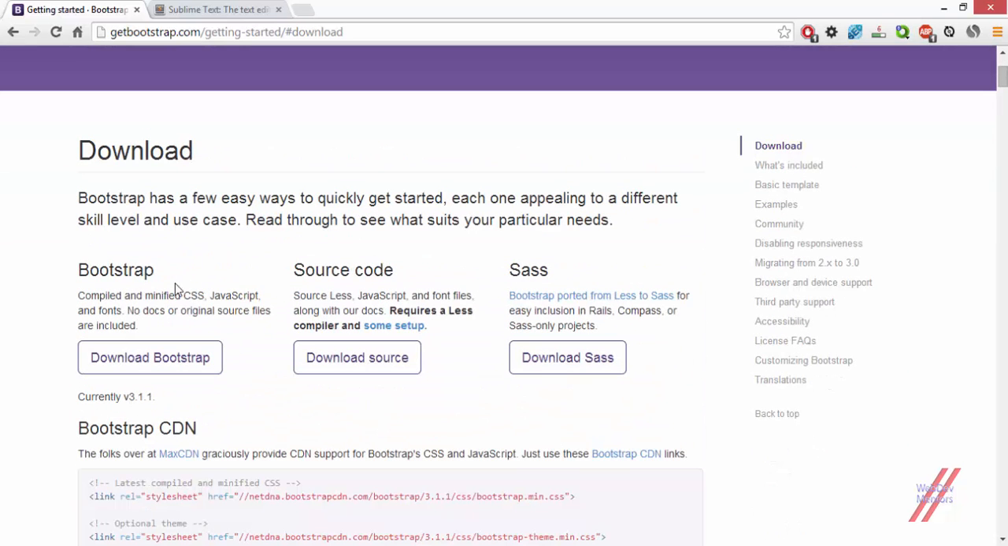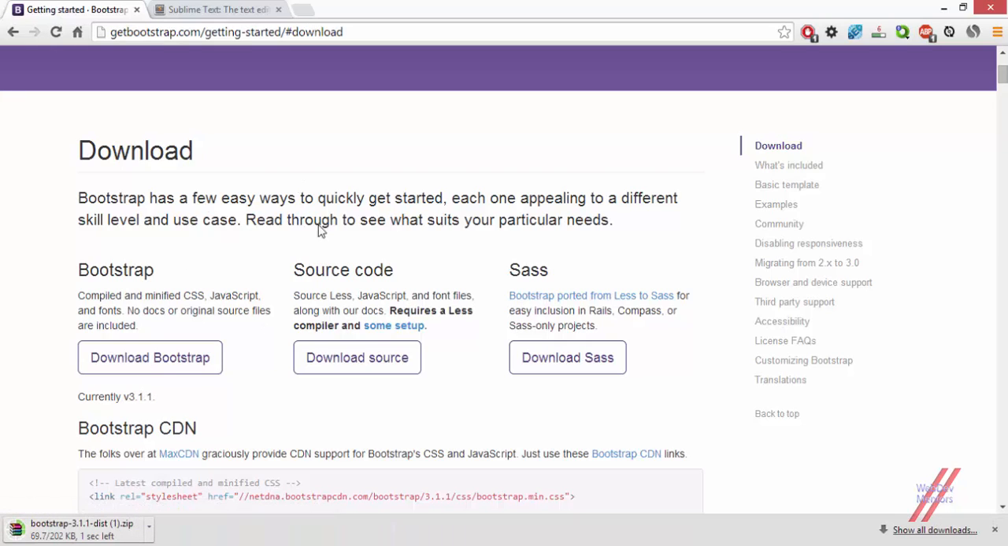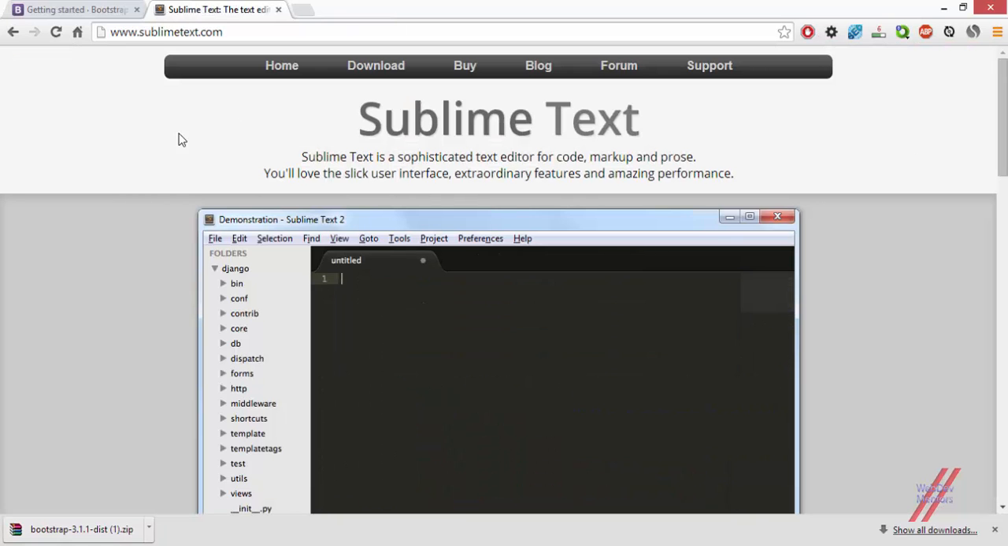Let's first download this minified version of the Bootstrap. It gives you an archive file, a zip file. That is the Bootstrap 3.1.1 distribution. It has the files and everything that is needed for the Bootstrap. Let's go to the IDE.